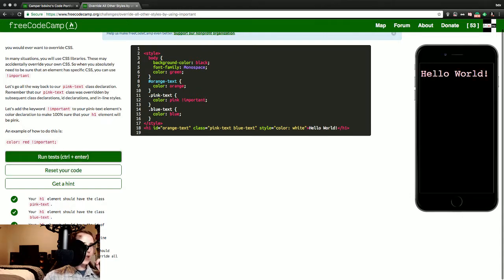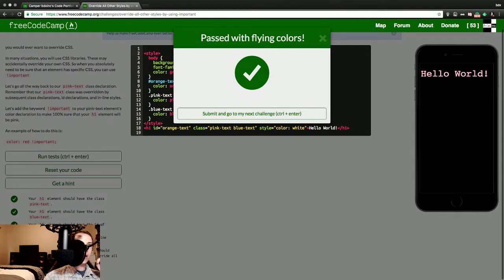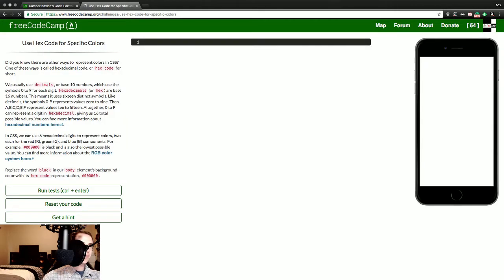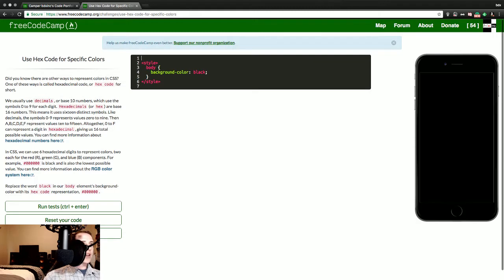Pink. Run it. Passed with flying colors. Technically, passed with pink colors. See that? Because we just made pink important. All right. Using hex code for specific colors.